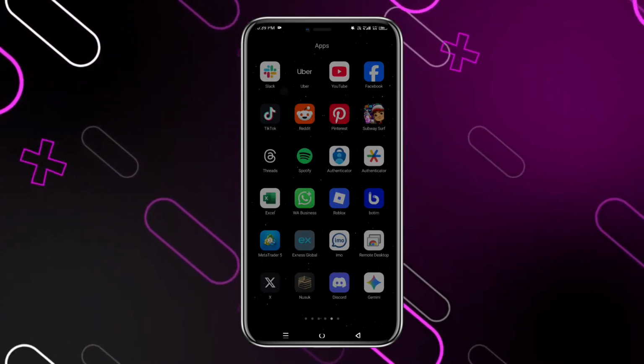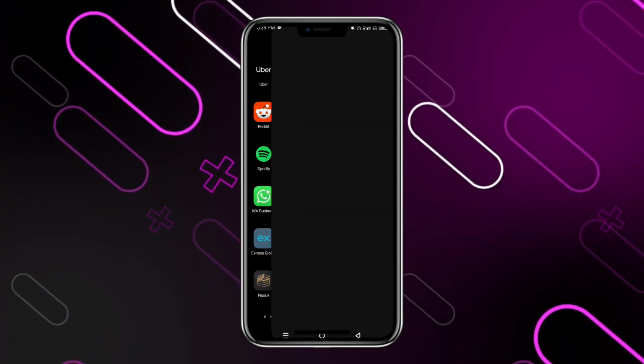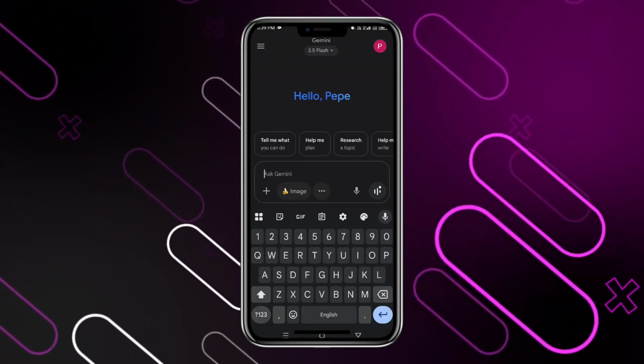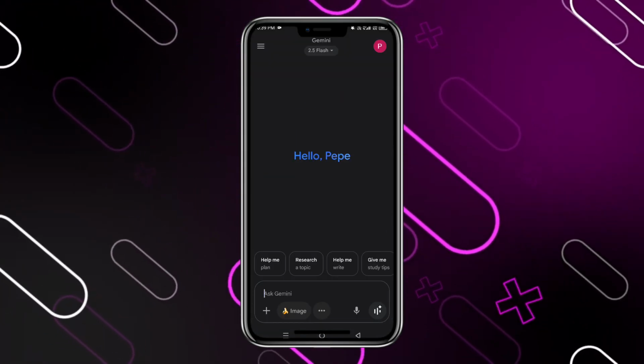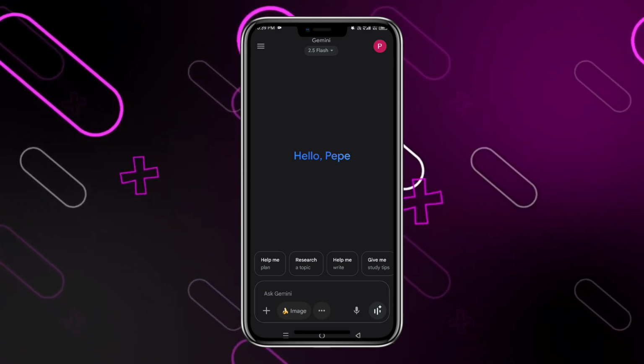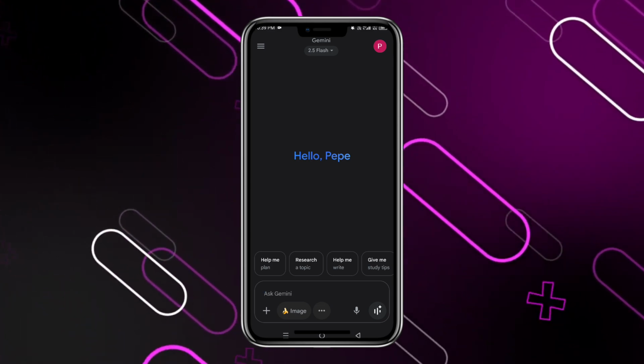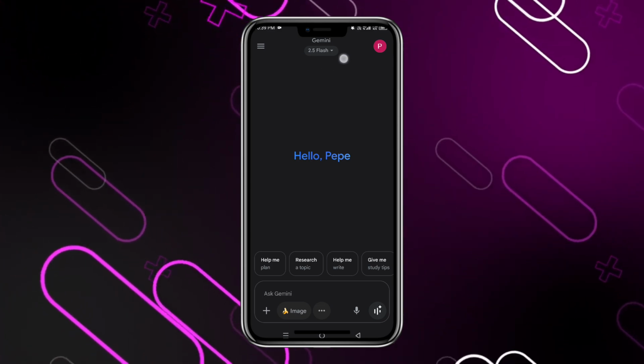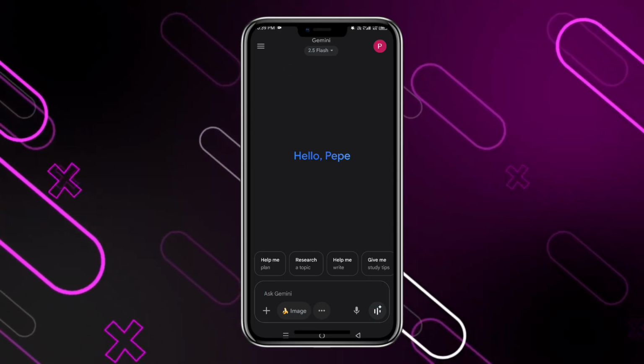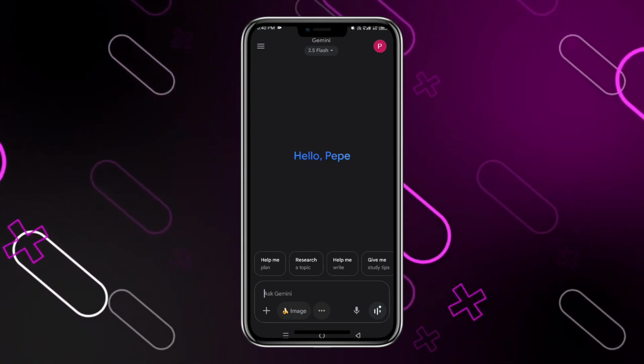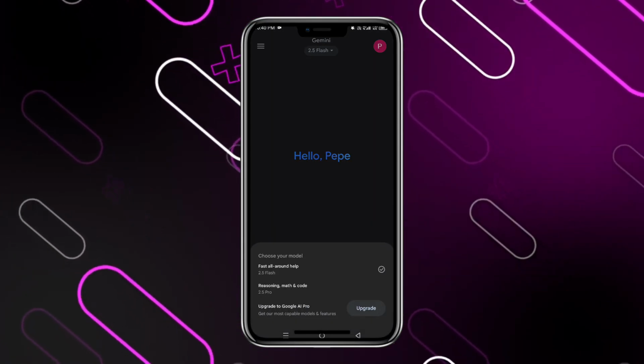If so, then simply click onto its icon to open the Google Gemini. Once it gets open, on the top you will see your plan. If you don't have the Pro and you want to get it for free, then you have to click onto your latest version, whatever you have. Simply click onto it, and after that you will see the option for Google AI Pro.